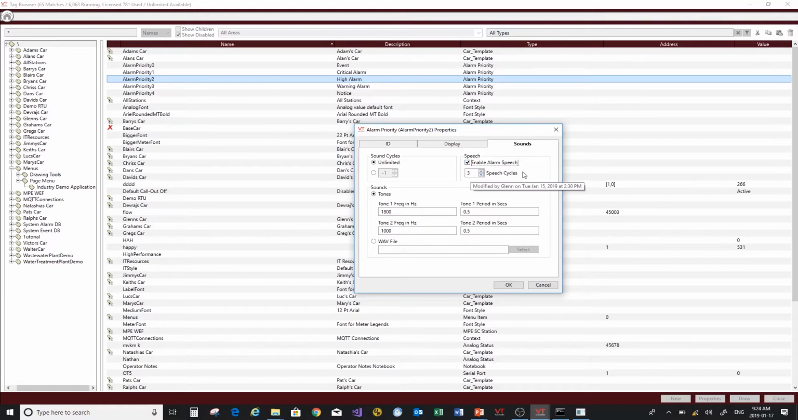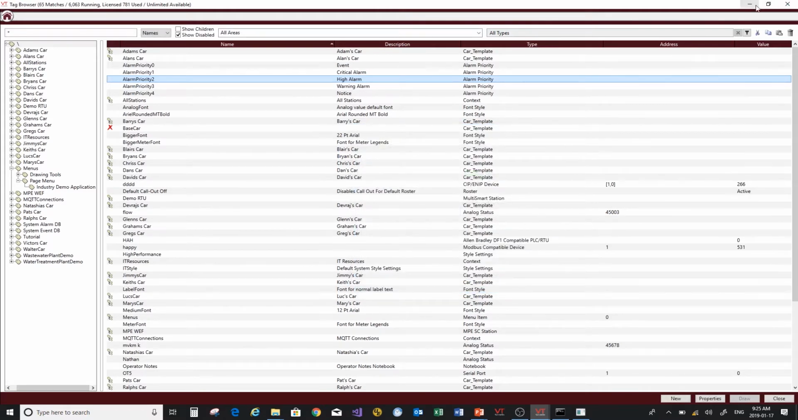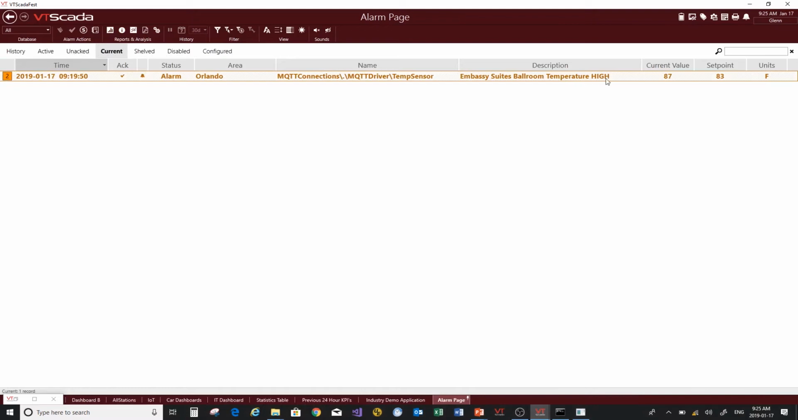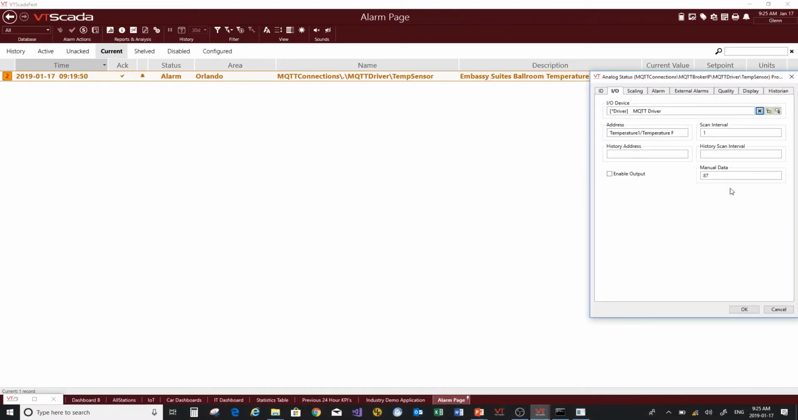So what happens when this high priority alarm comes in, instead of playing those tones, it's going to actually speak the alarm. Hopefully the audio levels are good here. And it'll speak it 3 times so that you can actually hear it, catches you by surprise. So I'll say, let's just play it twice for now. So I'm going to trigger this alarm. I'm going to change its value back to normal.